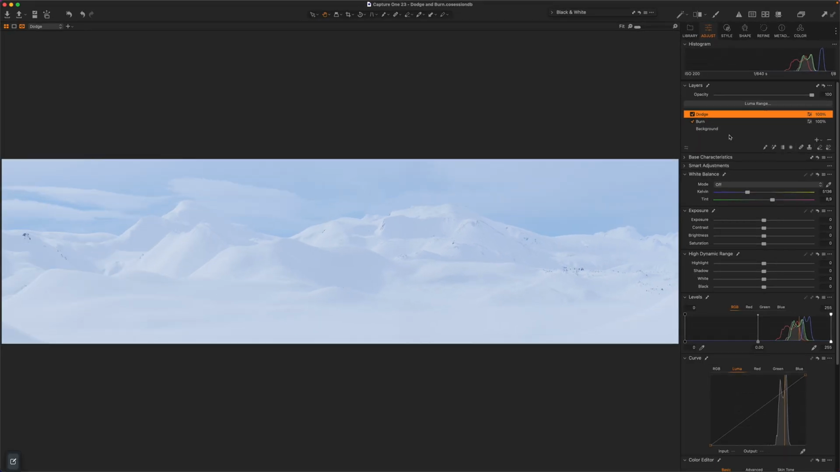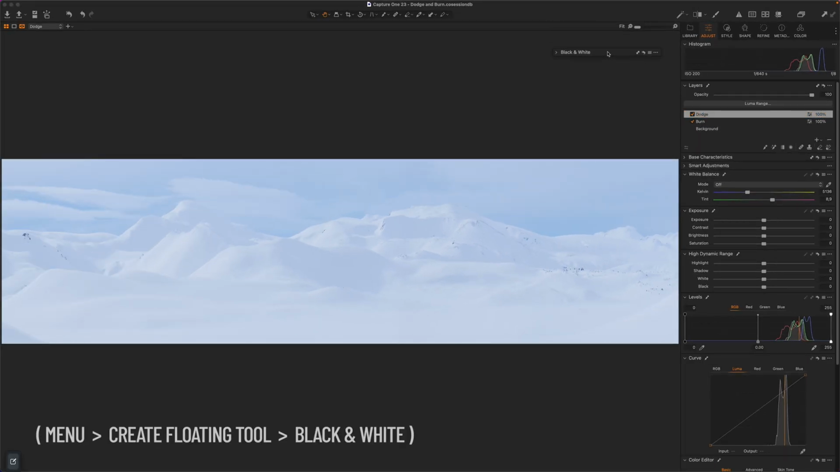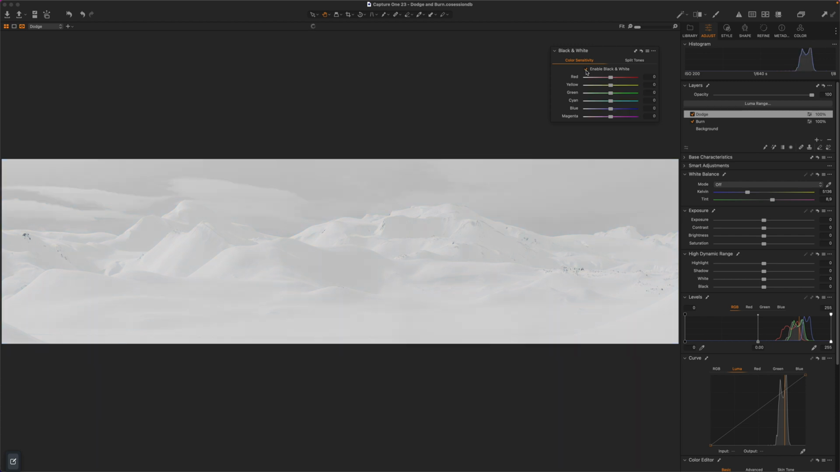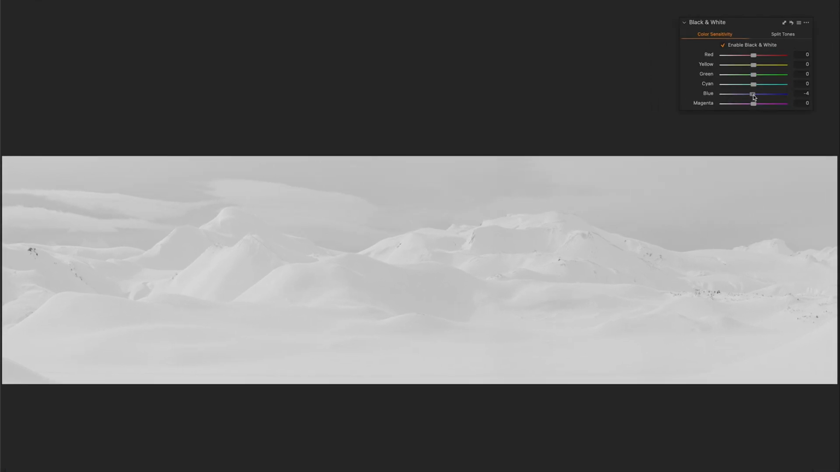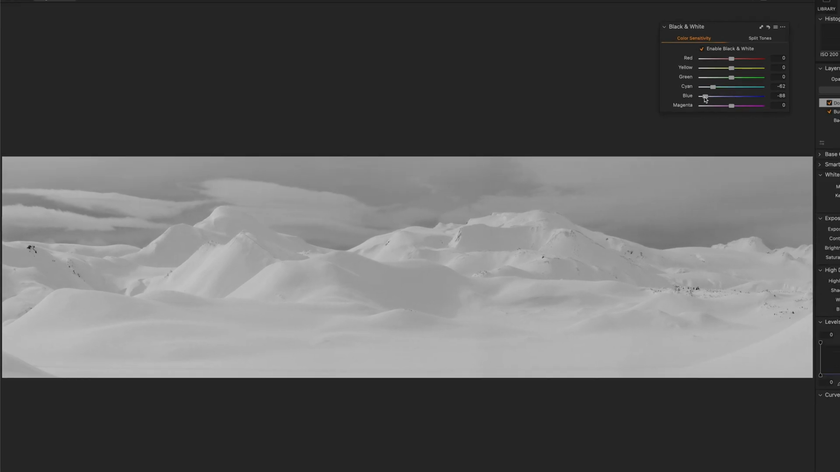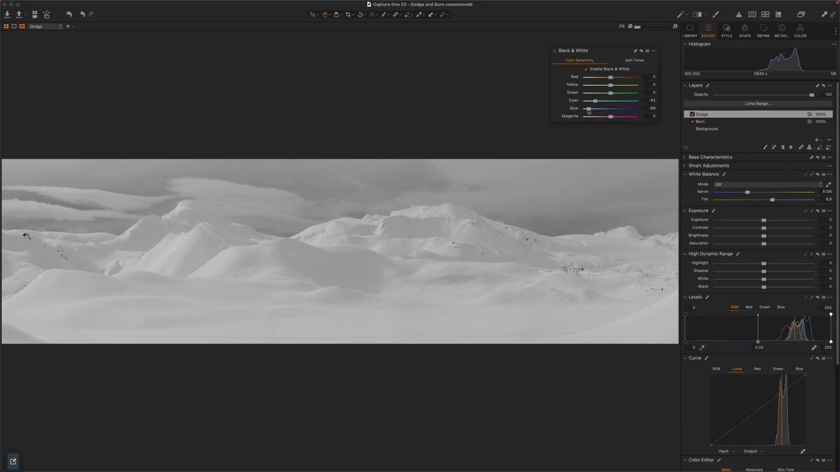As you can see here, I have the floating black and white tool that I will use as a checker to have the transitional areas between highlights and shadow more evident. When we activate the black and white view, we are going to remove all the colors in the image so that we can better judge the brightness distribution in the shot. I also reduced the color brightness of the blue and cyan channel to increase the contrast between the bright and dark areas. So this really helps to better follow the direction of the light when dodging and burning.